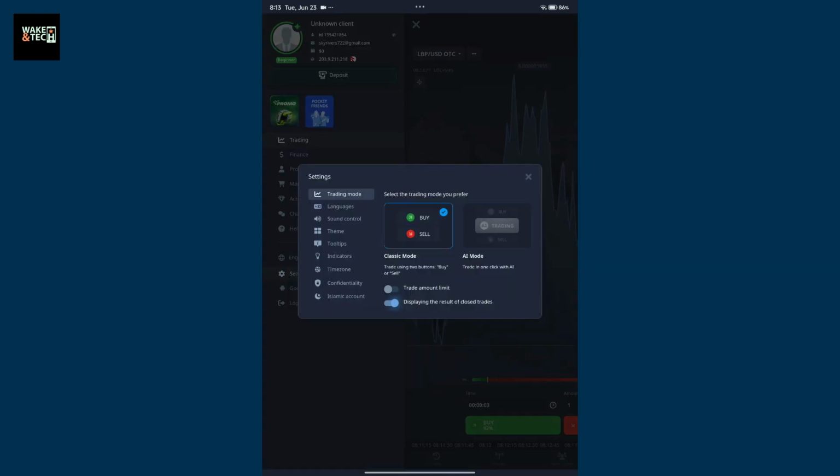Under the Settings menu, you will see this Trading Mode tab. This will show two available options, that is Classic Mode and AI Mode. Select the mode you want to switch to. The Classic Mode provides you with the standard trading experience, while the AI Mode offers AI-assisted features designed to help analyze market movements and trading opportunities.